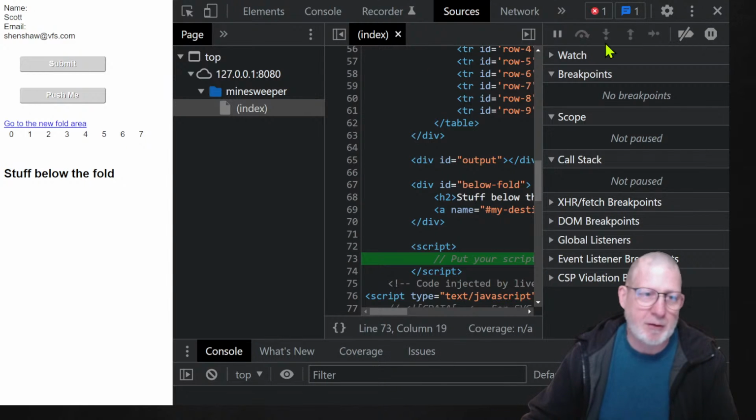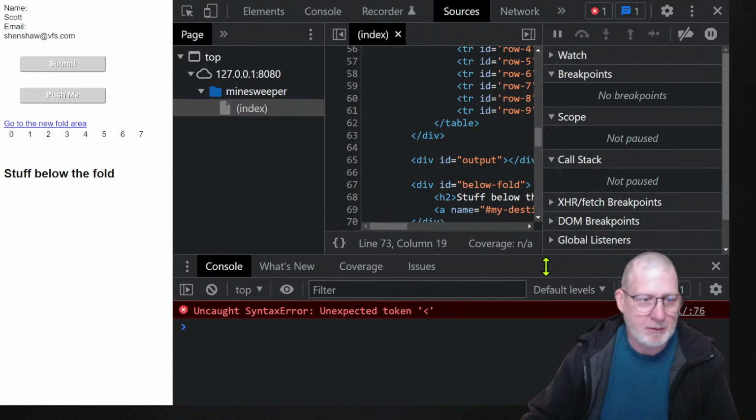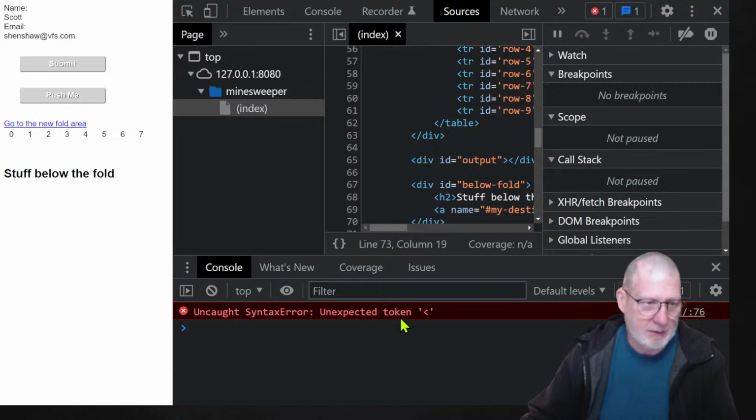And in typical debugger fashion, we've got a thing that tells us how many errors. That shows up in the console down here. I've got an error in there, on line 76. Should probably go fix that. Wherever that is. What am I missing? I don't know. I'm missing something. I'm going to have to figure that out.